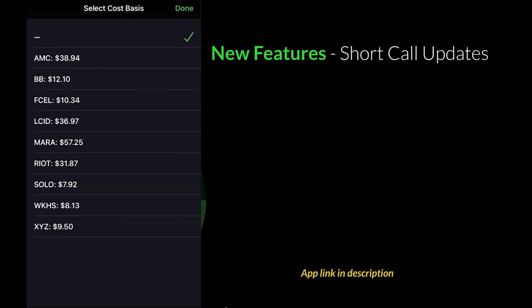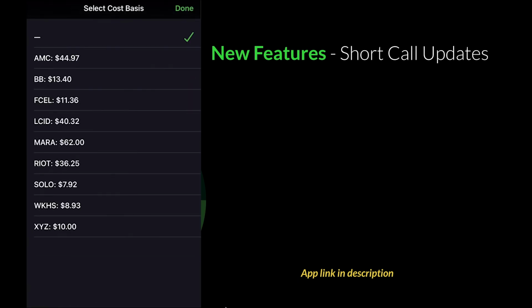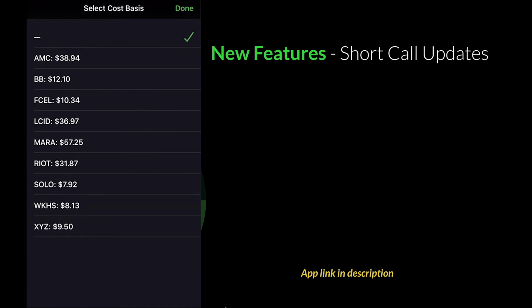So if we look at this drop-down menu under original, these are all our original cost bases of all of the stocks that I own currently. So you can see XYZ down here at the bottom, $10. But if we click on adjusted or tap on adjusted, we look at the cost basis drop down again, and you can see these are only the adjusted cost bases for each of the stocks that we own. We can see XYZ is $9.50.